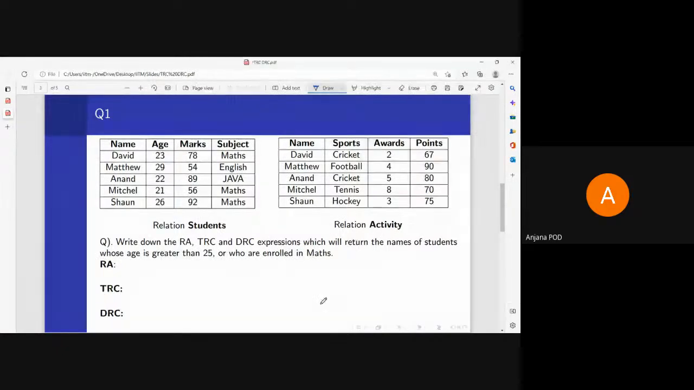Would anybody like to volunteer for the relational algebra? How can we find out the relational algebra? Anyone? We want the name of students whose age is greater than 25 or who are enrolled in maths.